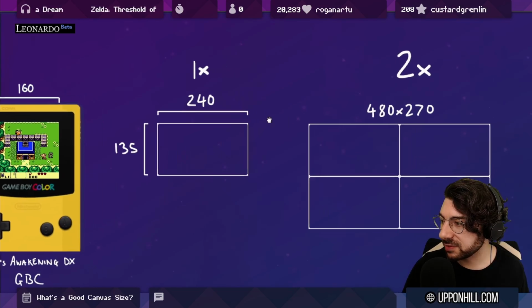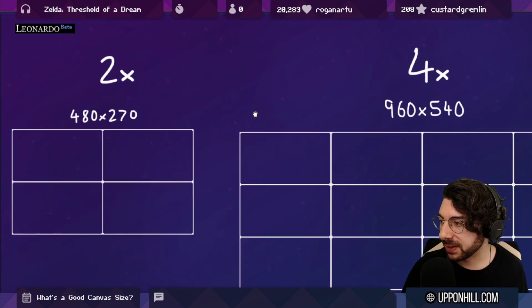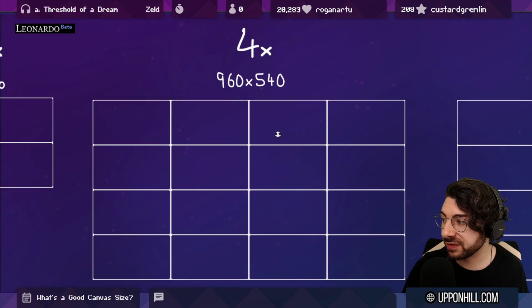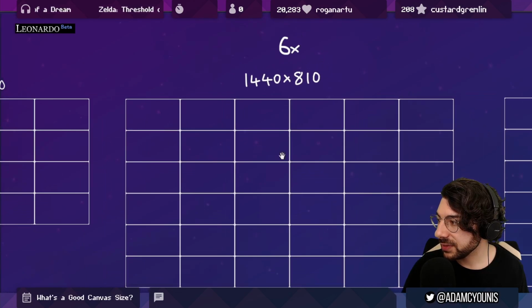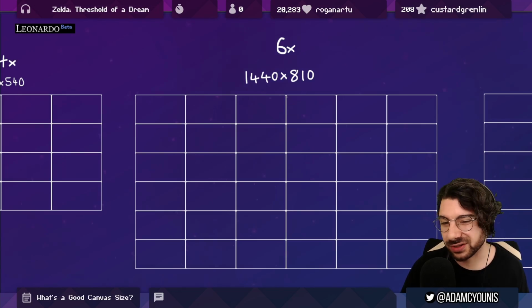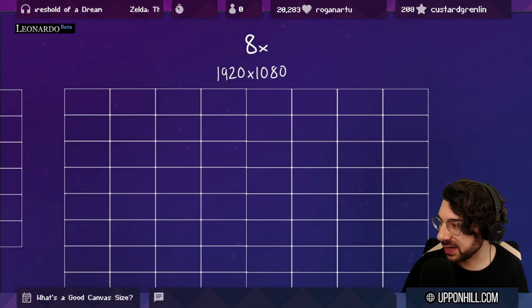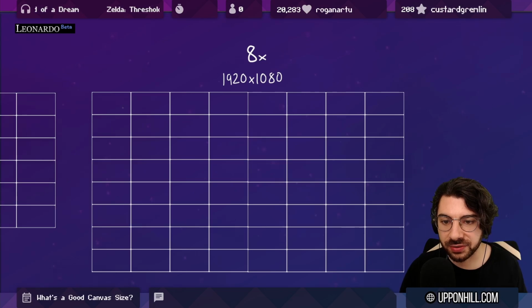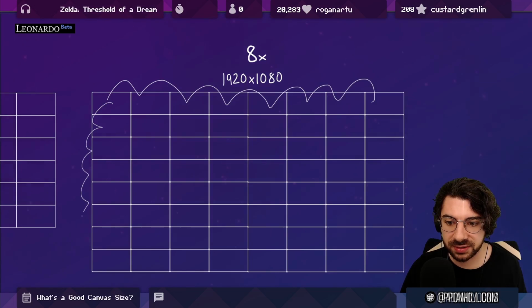If we multiply this by 2x, we get 480 by 270. If we multiply it up again by 4x, we get 960 by 540. That's half of 1080p. And if we go up by 6x, we get 1440 by 810. That's not really a resolution that helps us. And then 8x, we get 1920 by 1080. Okay, and so literally 8 across and 8 down, right?